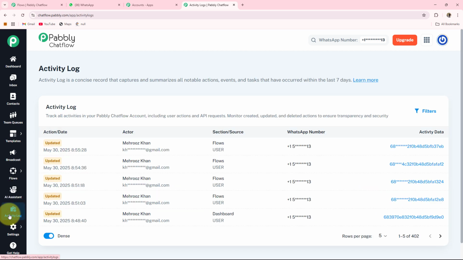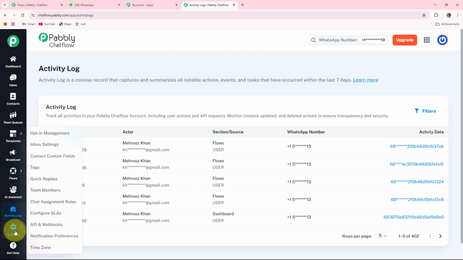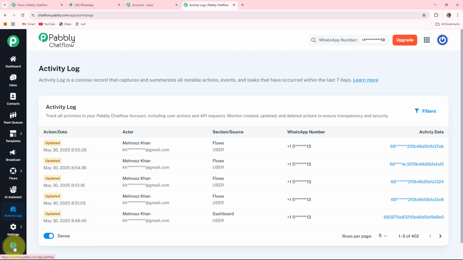The ninth one is the activity log, where you can see all the events and the actions you have performed within the last 7 days. The 10th one is the settings, and the 11th one is the get help.